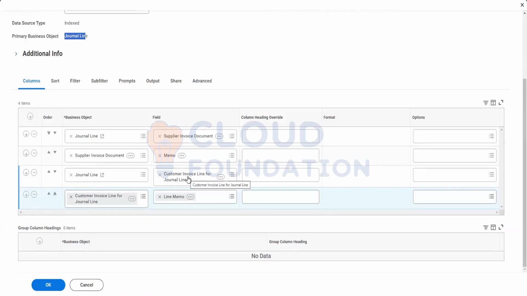Maybe I'm not able to see it here, but you are able to see it in that tenant. So if there is a customer invoice in this journal line, you can pull it in that way. You put that field as a business object and pull the memo field.